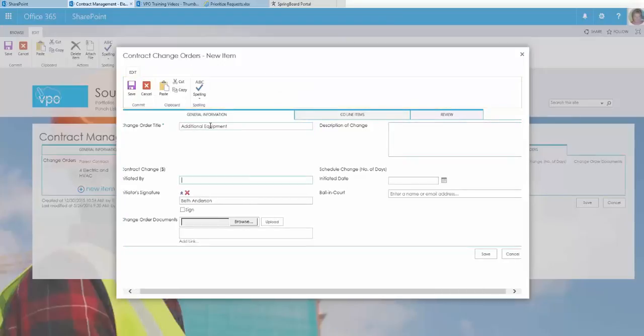a description, say who is initiating this particular change and the date that it's being initiated. You can digitally sign by just checking the box. Again, you could browse to find any documents that go along and are associated with this change order and upload them. Again, you want to enter in a ball in court, and this ball in court will receive an email telling them that they have this change order that they need to review.